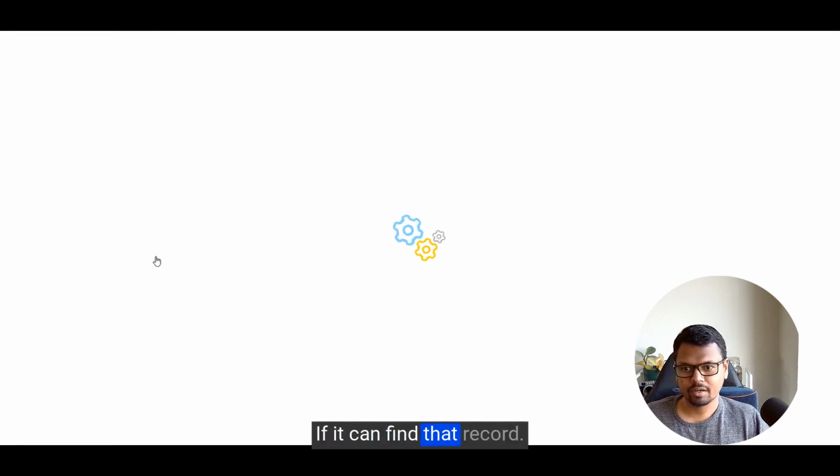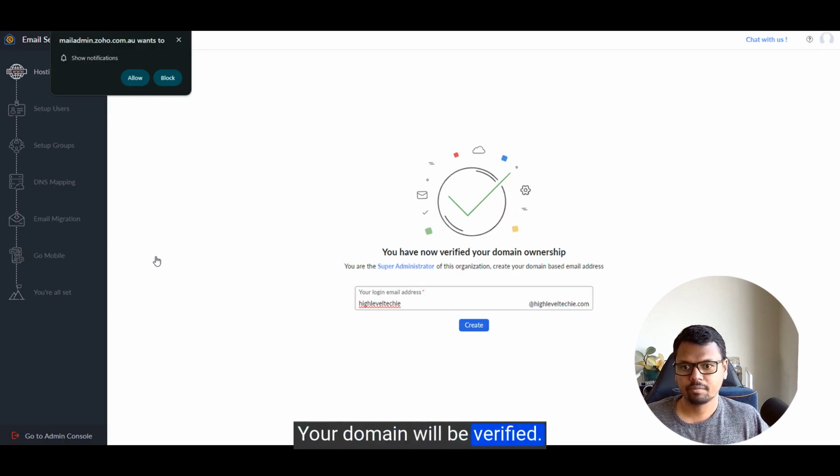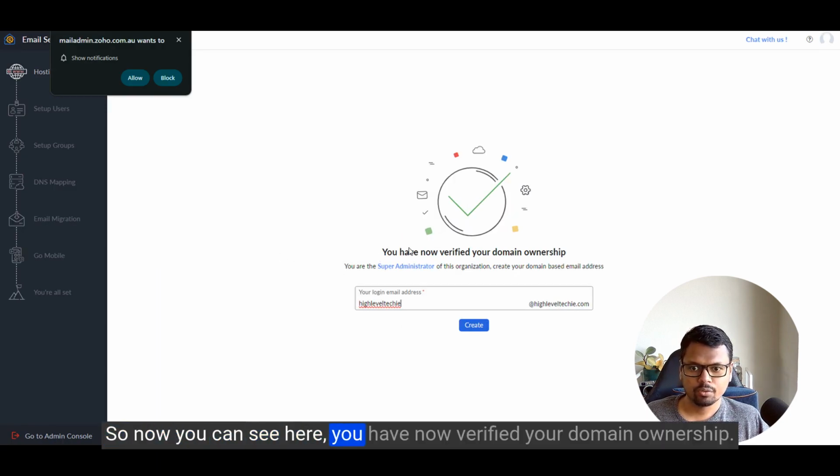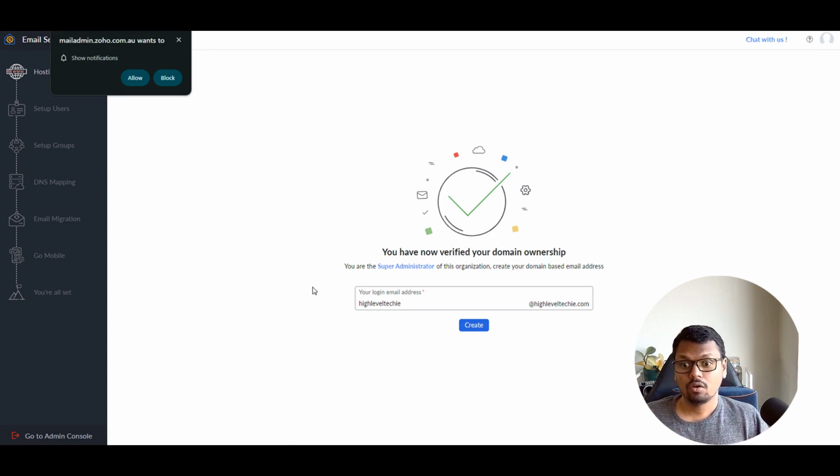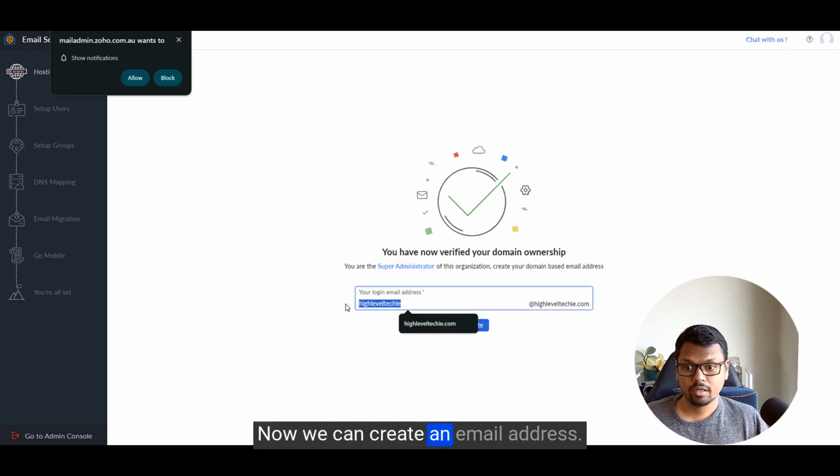If it can find that record, your domain will be verified. So you can see here, you have now verified your domain ownership. So our email domain is ready. Now we can create an email address.